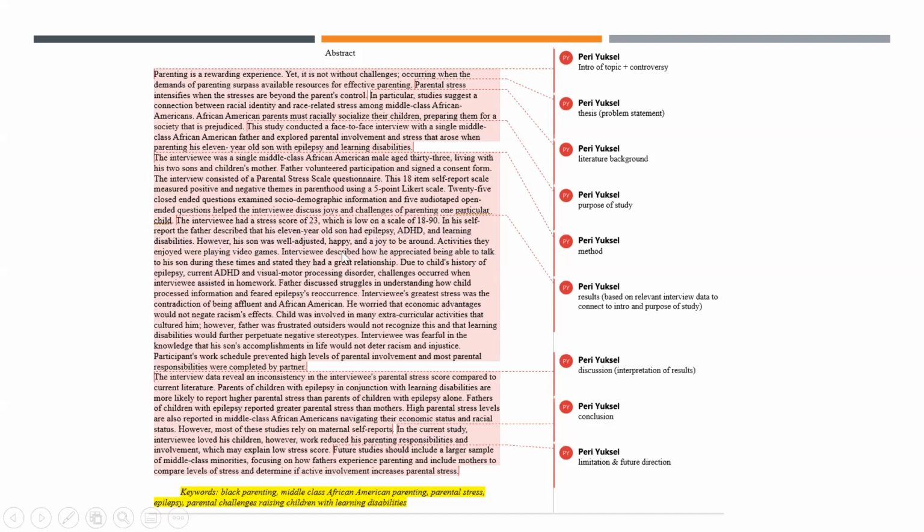As you can see, these are really the results of some of the questions she asked the father, focusing on challenges and joys of parenting. Now, let's go to the discussion. The interview data reveal an inconsistency in the interviewee's parental stress score compared to current literature. Now she's putting on some critical eye.